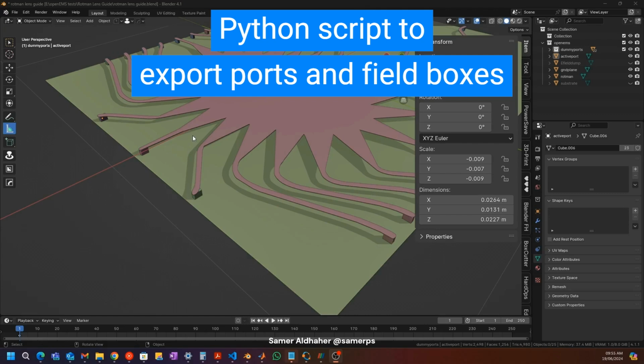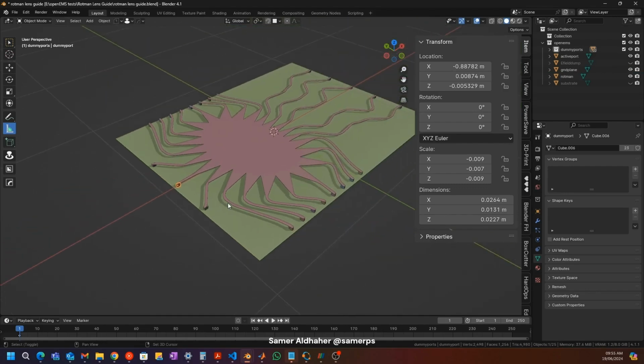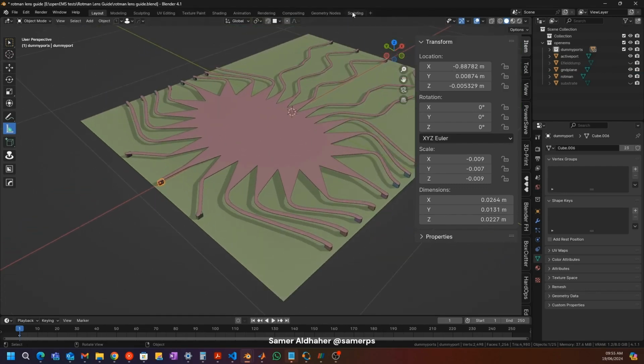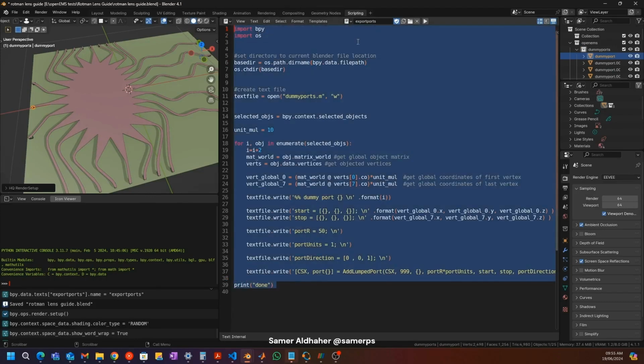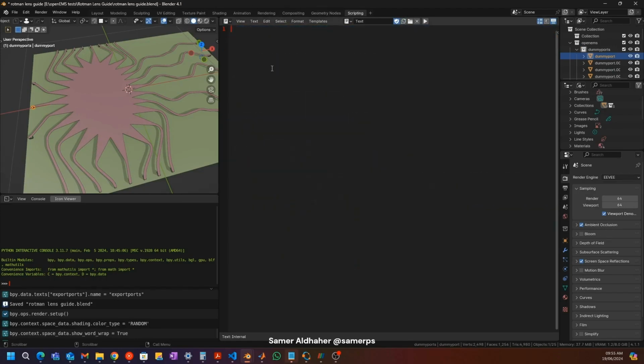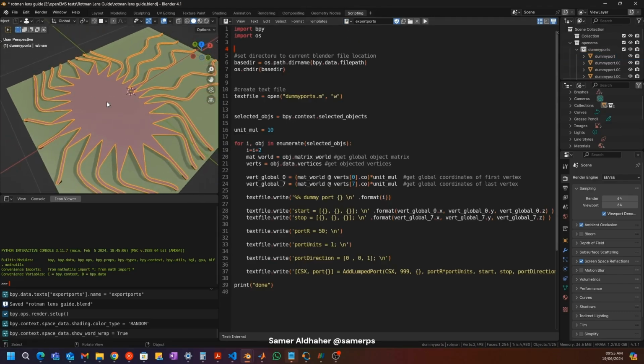And so now we need to use Python, and we need to write a script in Blender to export the coordinates of all these dummy ports. So in Blender, if you go under the scripting tab, you can add your code here. So you would basically create a new code, import bpy, Blender Python, import os, and then you would start typing your code here to export the coordinates. Now I've already done this. I've already written the code, and you can copy this.